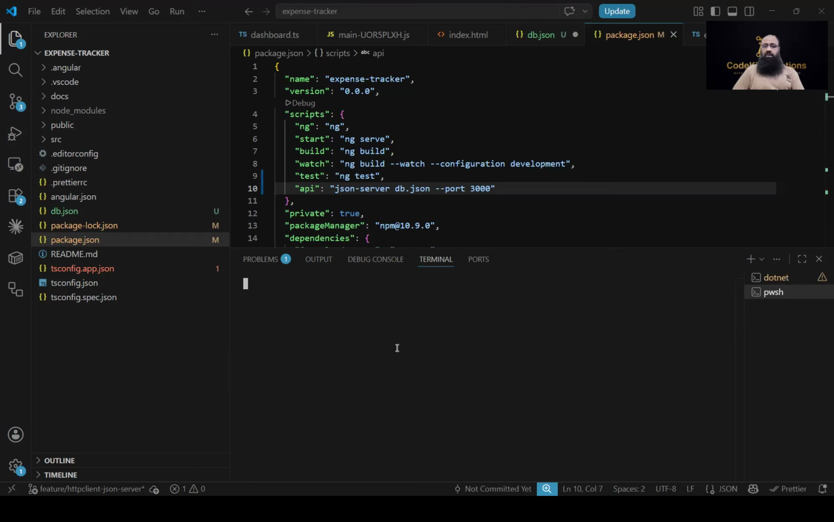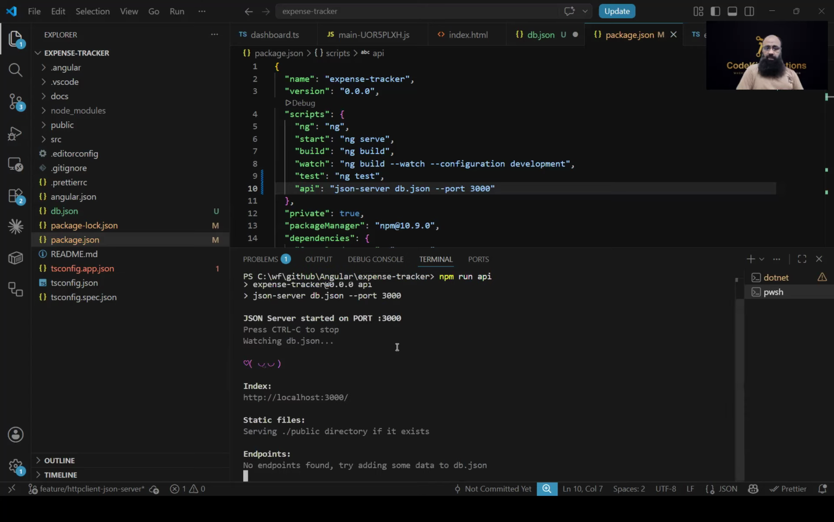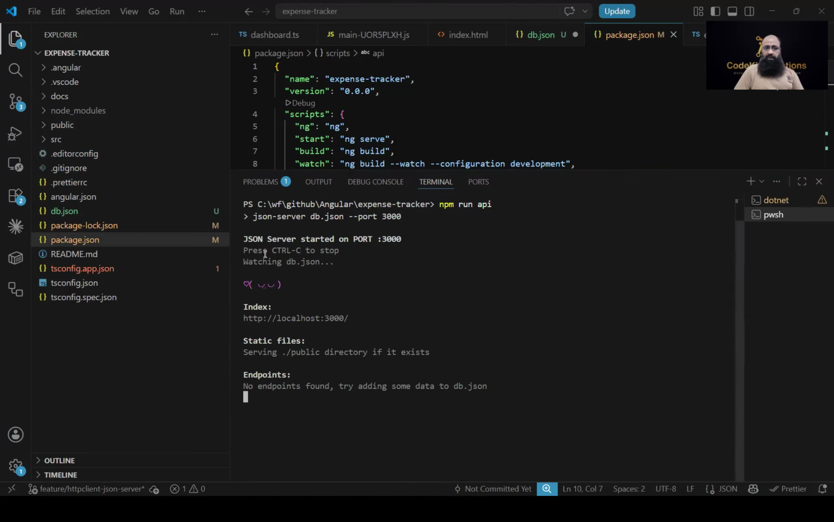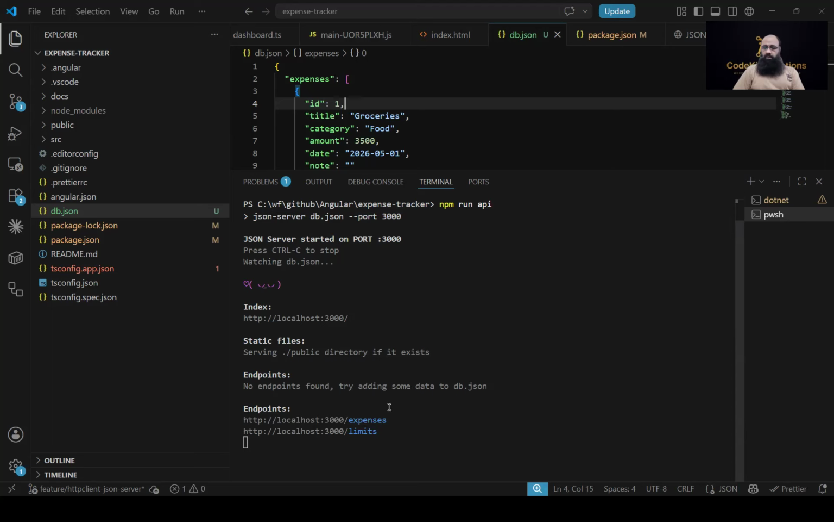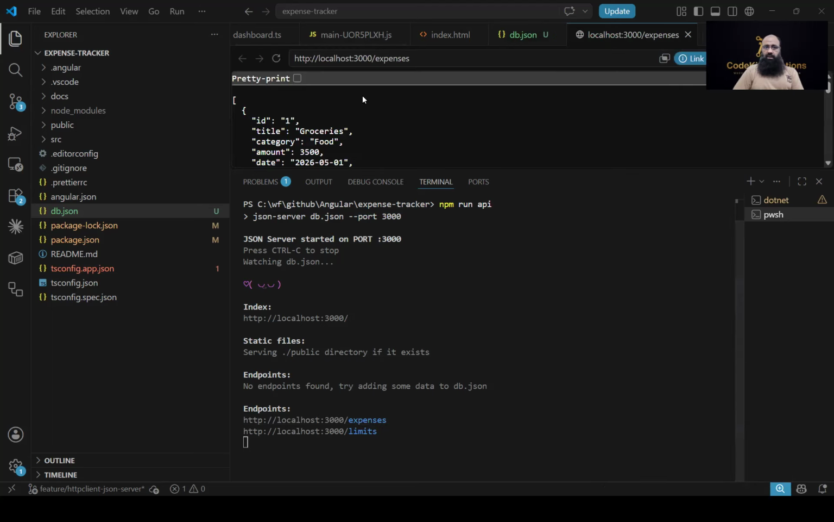And within this terminal, what we are going to do is npm run API. So let's just look at what's going to happen and how it's going to serve it. You can see a server is being run, and let's just try opening this. Let me just open it in the browser instead of here. The file was not saved, so let me just try running it.